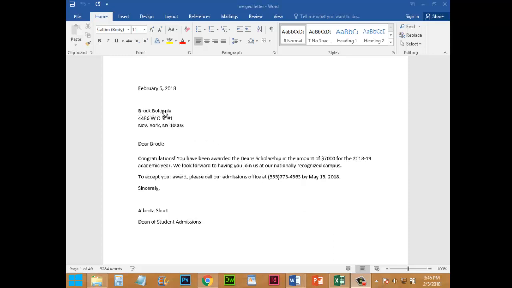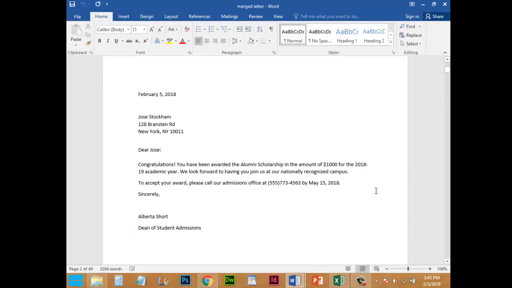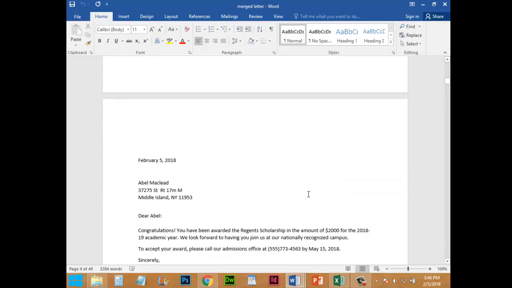It's customized to include the person's name and address, also their first name, and then this is a scholarship letter sent out from a university. So it lists the type of scholarship and then it lists the amount. And as I scroll down in my document, I have letter after letter where everything's pretty much the same except for name, address, type of scholarship, and the amount. And I have about 50 of these letters.